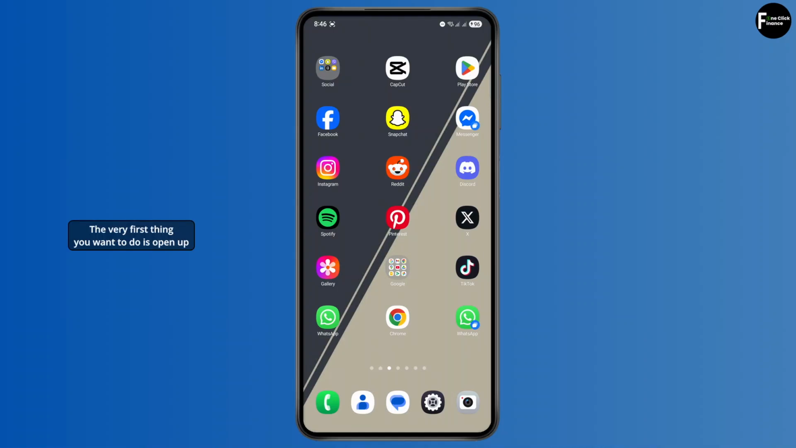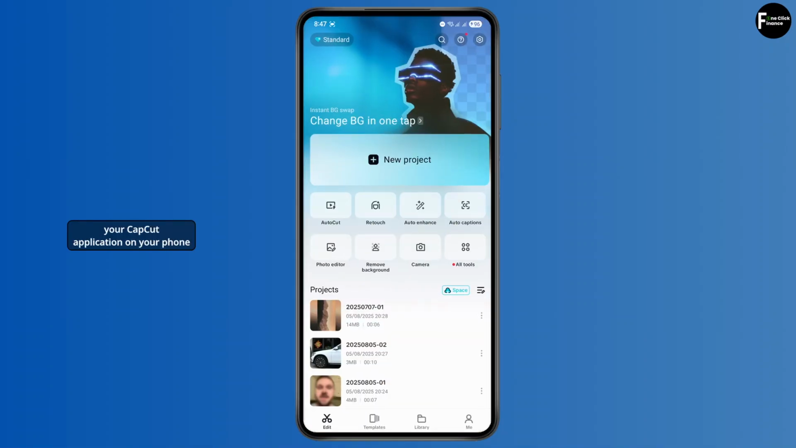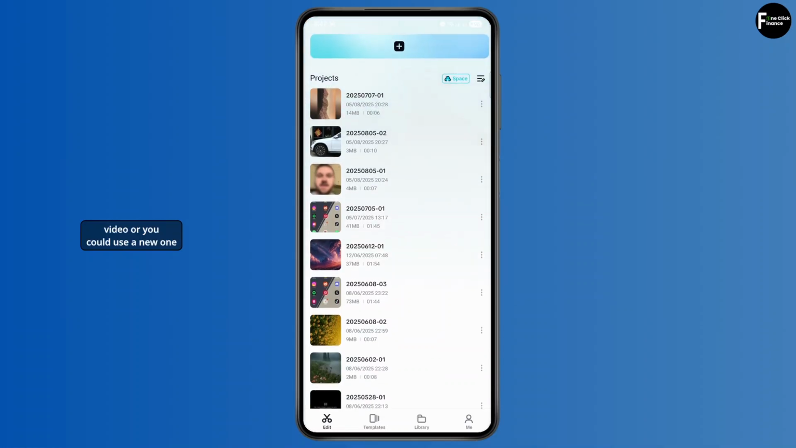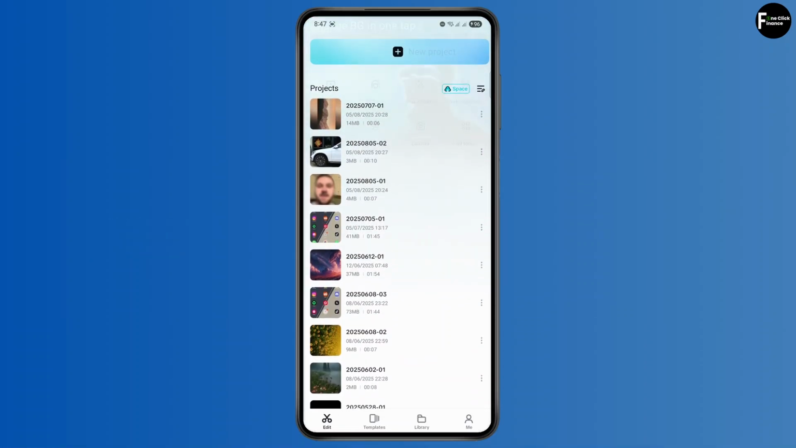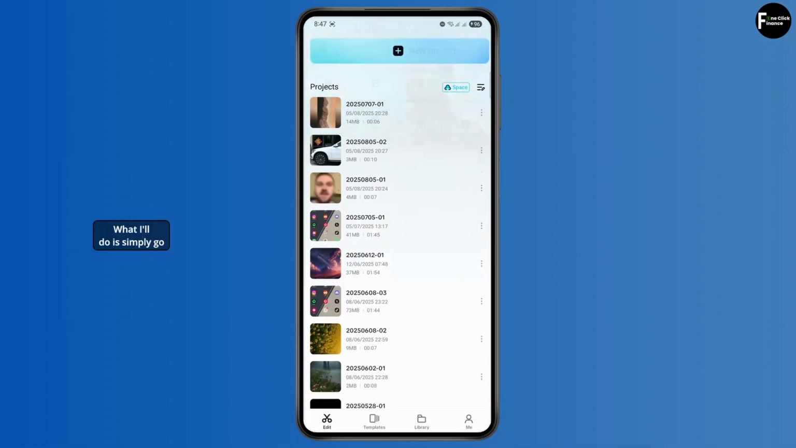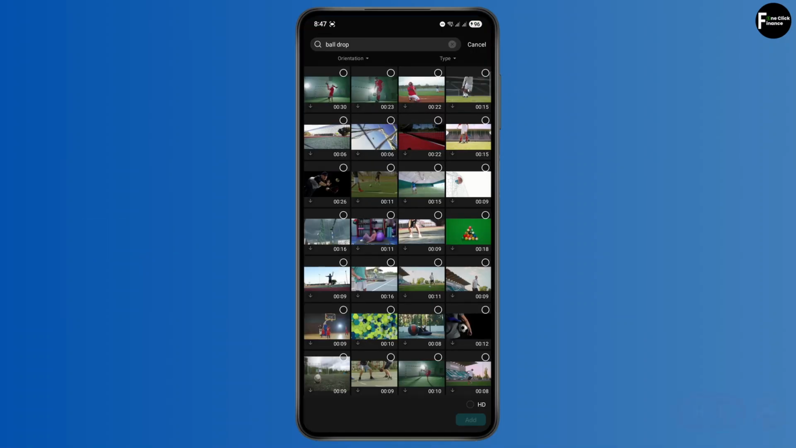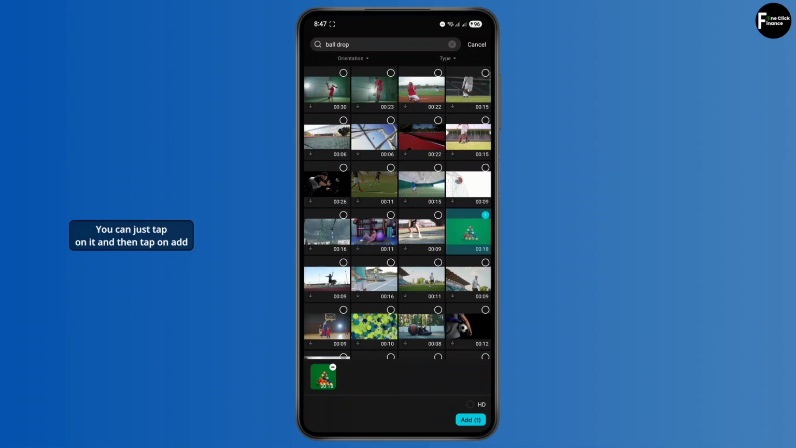The very first thing you want to do is open up your CapCut application on your phone. Now you can use any existing video or you could use a new one depending on your choice. What I'll do is simply go ahead and create a new project. So from here, I can just import any video. So let's just go ahead and import this video right here. You can just tap on it and then tap on add.